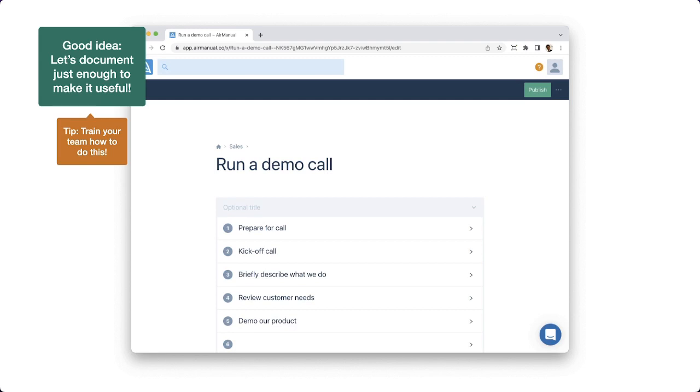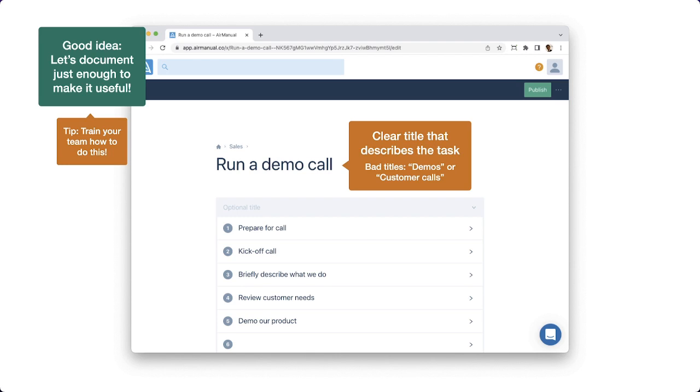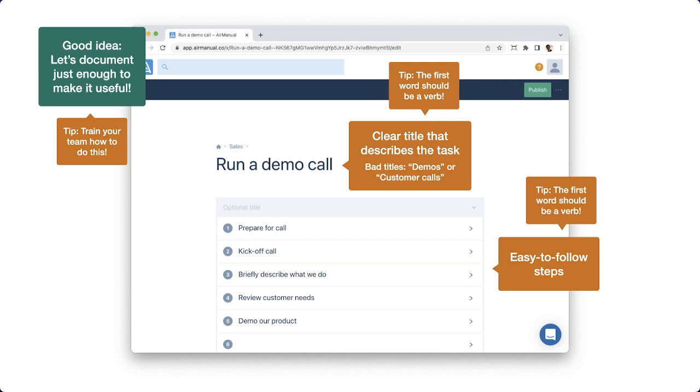It's worth noting a couple of points that will make this SOP really easy to use. The first is that we've used a really clear title that describes the task. We've called it Run a Demo Call and not just demos or customer calls, so that it's obvious what this page is about. The second is that each step is also really clear and easy to follow too. The secret is to start your page titles and checklist steps with a verb, the doing word. So instead of having a step called Customer Needs, we have one called Review Customer Needs. It sounds trivial, but it makes a big difference when communicating with the rest of the team.